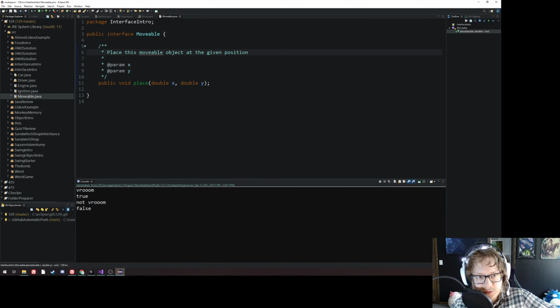Someone said X and Y fields, but remember we can't, because interfaces have public static final fields, and we don't want every movable object to share the same X and Y. We need them to have their own X and Y that update. Well, assign X and Y position is kind of the same thing as place, isn't it? So the Discord recommendation is assign X and Y position, but that's the same thing as placing it, I would say. Place is probably the better name for it.